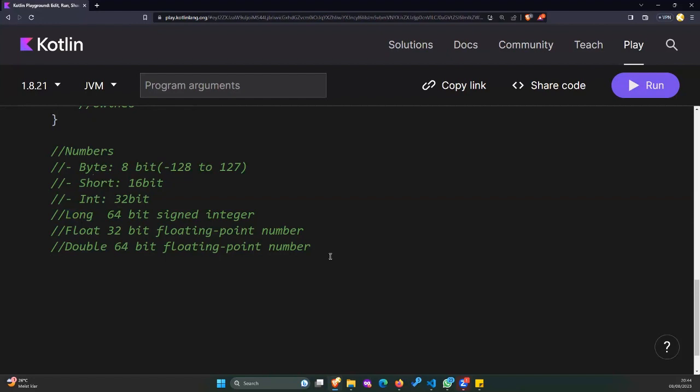Another data type that we have is characters.